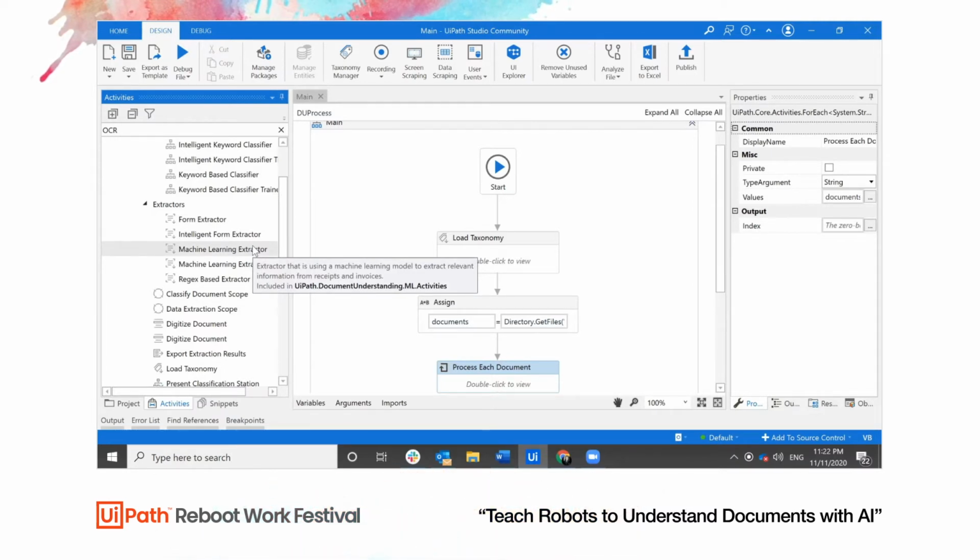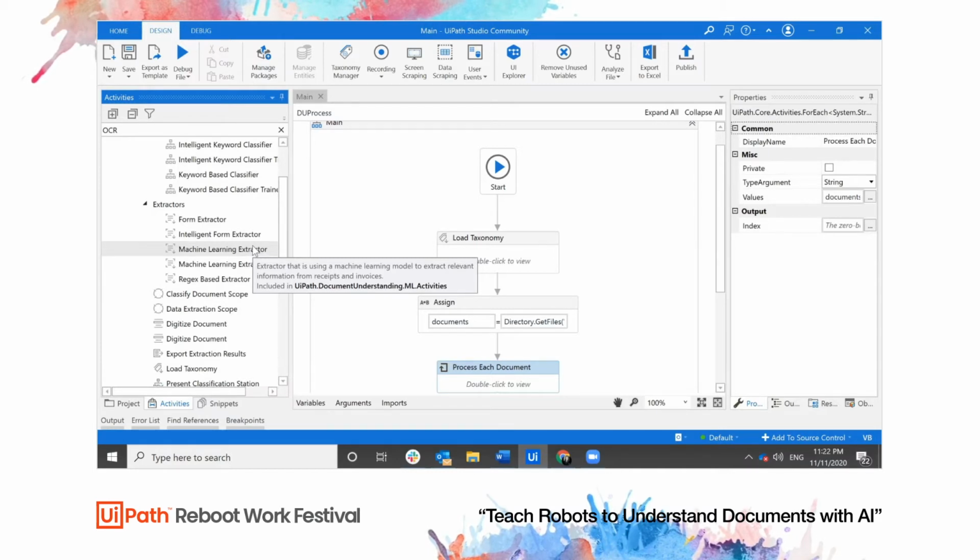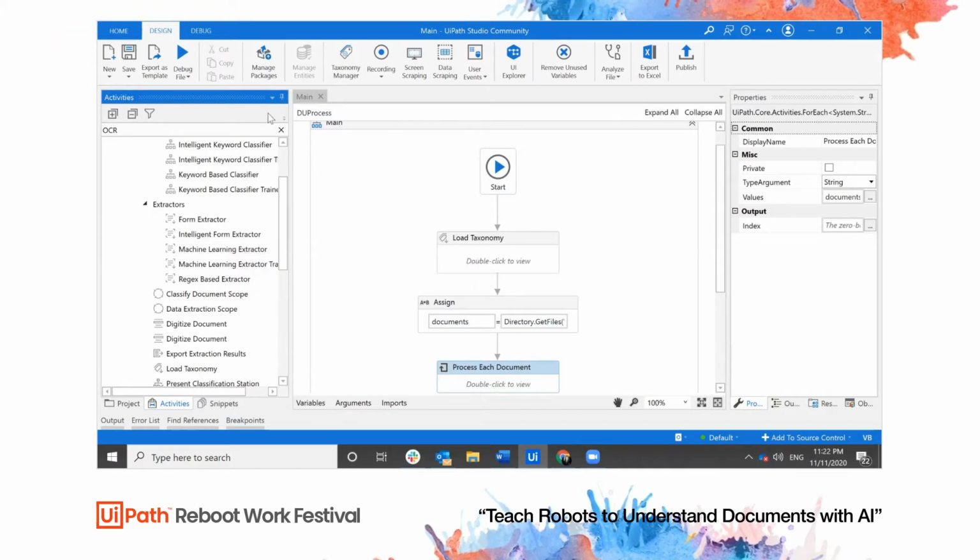And we have a handful of machine learning models out of the box, for example, for receipts, invoices, purchase orders, and utility bills. We also have country-specific invoice machine learning models for India and Australia. So now let's kick off the robot and see it in action.